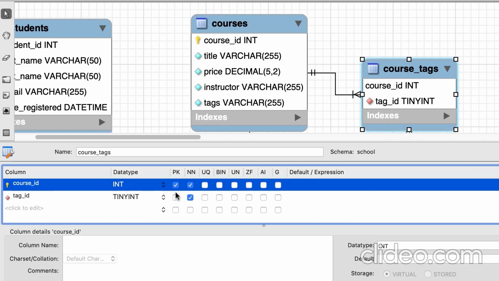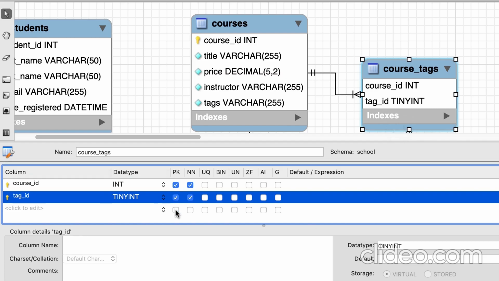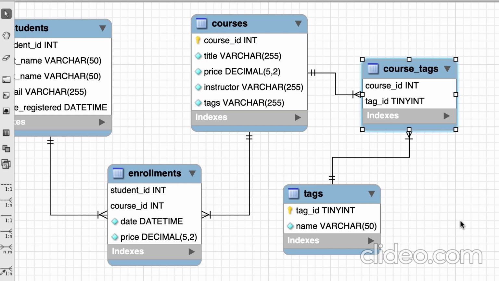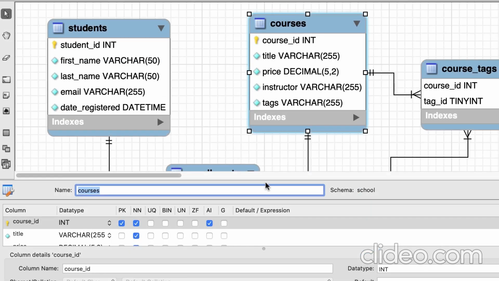So I'm going to mark both of these as primary key. So link tables are very common in relational databases. Sometimes they only have these two columns, but in other cases, they have additional columns, like our enrollments table. Now let's review our design one more time. So we introduced this new table here, and now we can remove the tags column from the courses table.